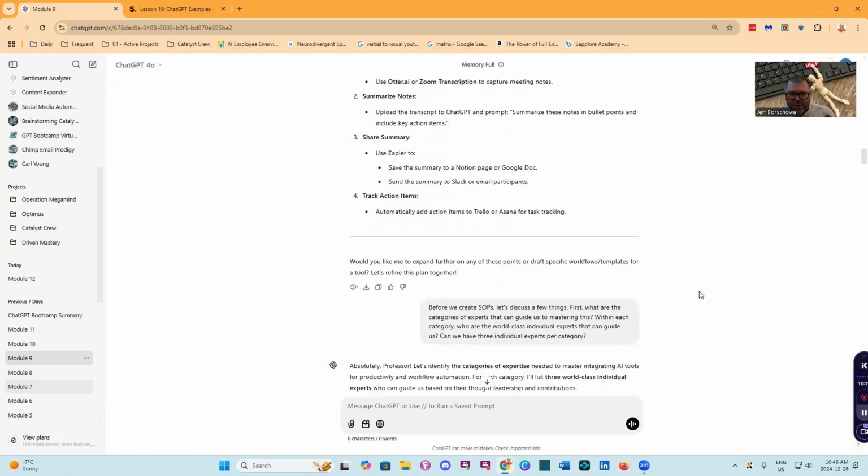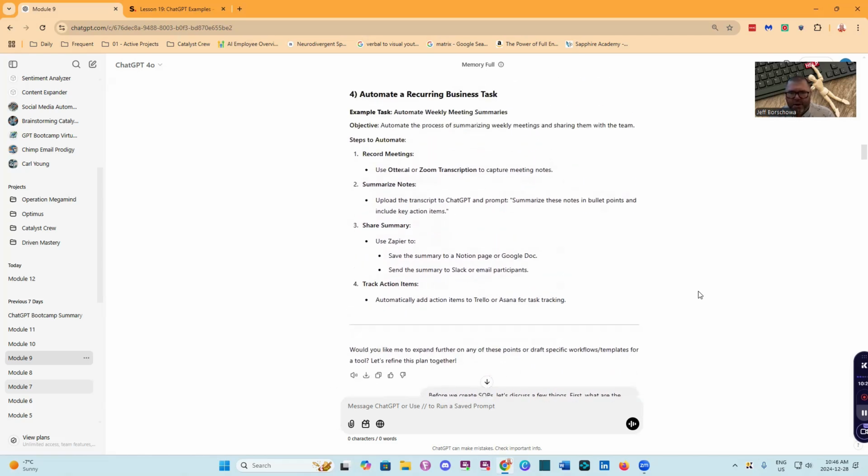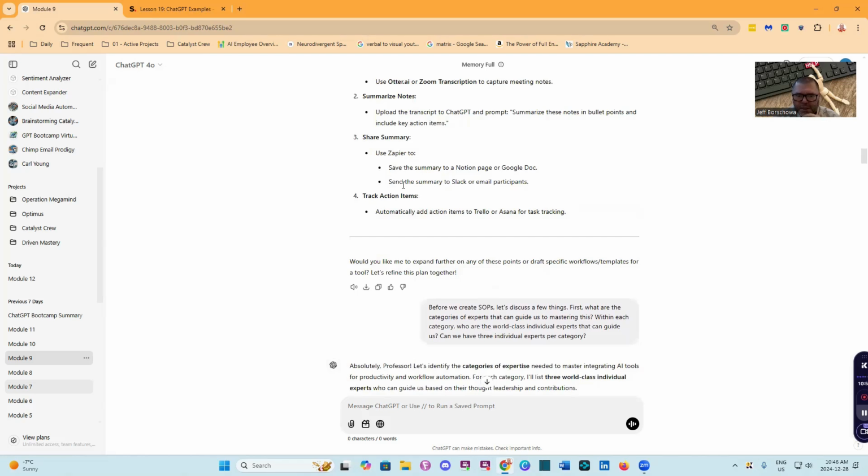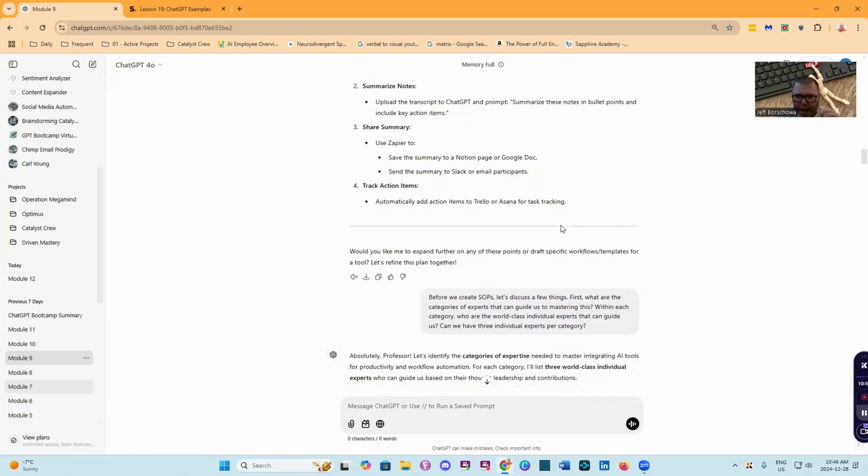Now, the final thing for Module 9, I want to show you a couple of things, but the final thing I asked GPT to work on was to create an automation for a recurring business task. In this case, it picked automate weekly meeting summaries. So really simple. I'm not going to read it to you, but basically we use Otter or Zoom to transcribe it. We upload the transcription to ChatGPT. You can share the summary using Zapier, and you can track actions.